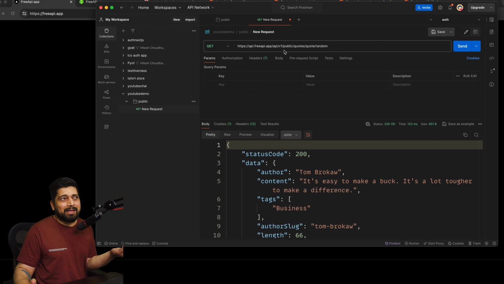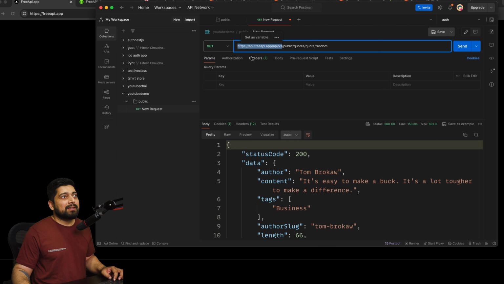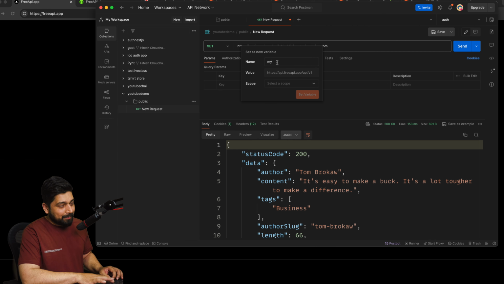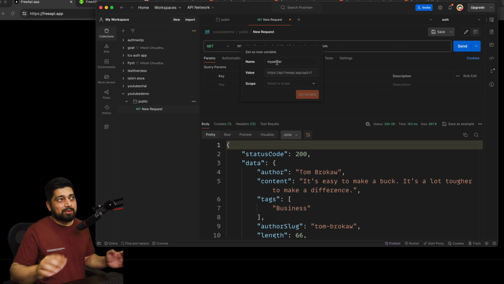api.freeapi.app/api/v1, this is going to remain exactly the same. So how can we make this a little bit easier? I can just select all of this. And yes, it pops up, says set as variable. I'm going to go ahead and do this. I'll set as a new variable. I'm going to call this one my server. Looks pretty good.